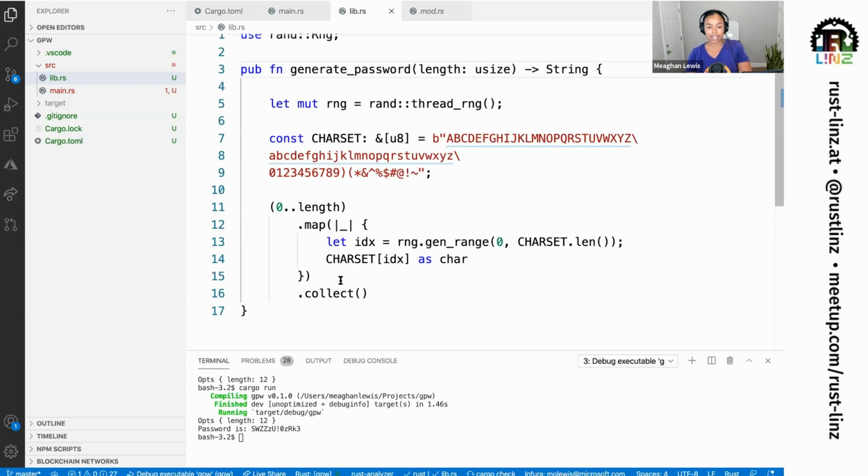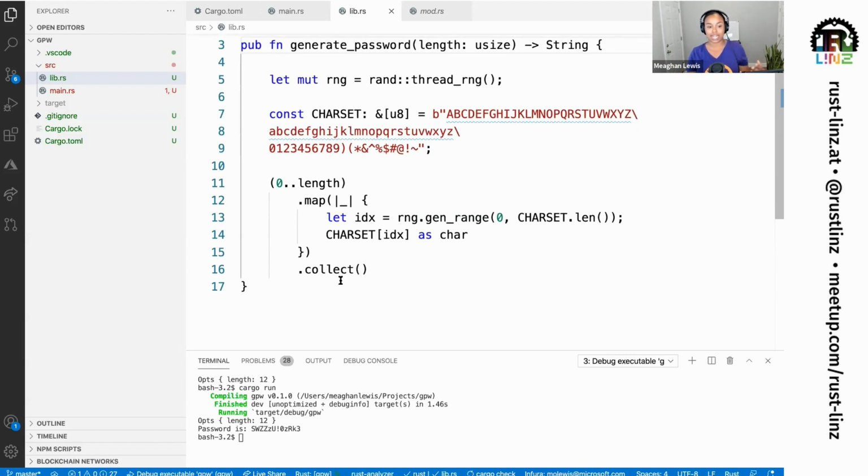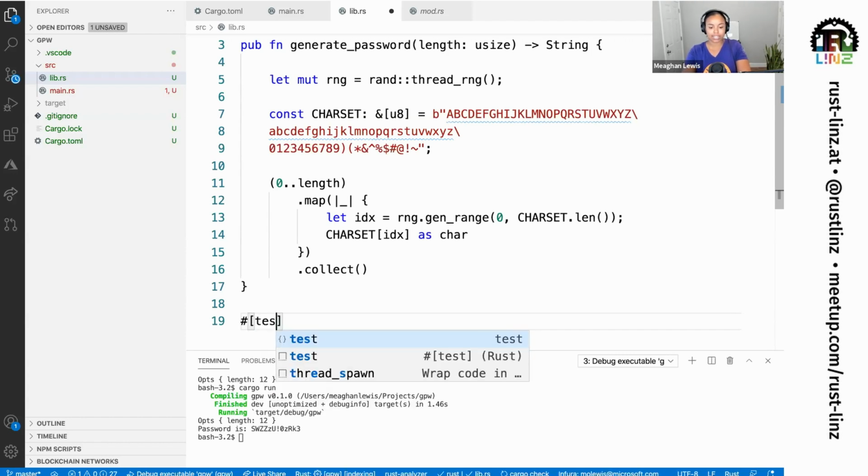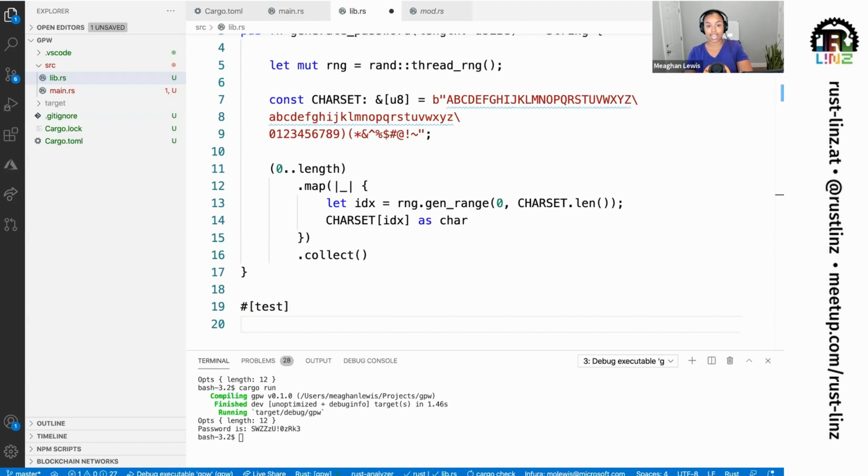We also want to start to think about what could go wrong and test for that. So typically you want to put unit tests in each file that they're testing. So this is my library file, so I'm just going to start adding the test immediately below that. And for now, I'm just going to use this test annotation to indicate that the function I'm going to write below this actually is a test function.